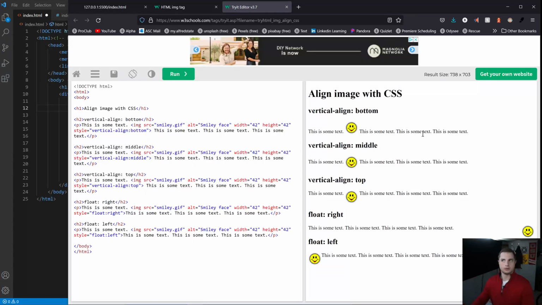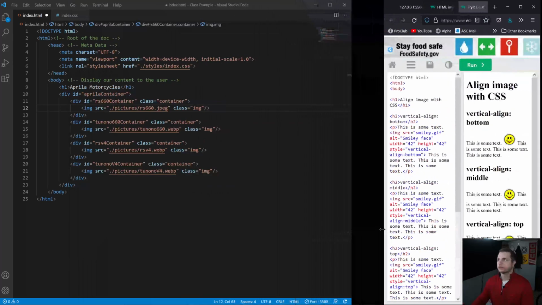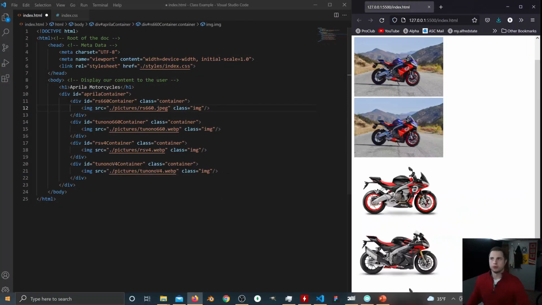Yeah, so W3C here is showing that this image is inline. Interesting, interesting. Anyways, problem for another day. Let's go back to what we're doing.